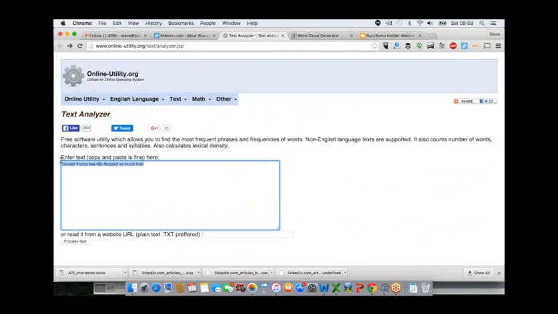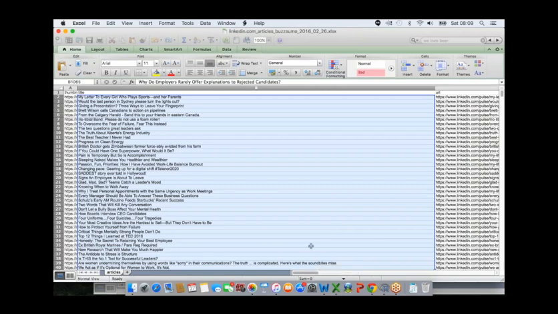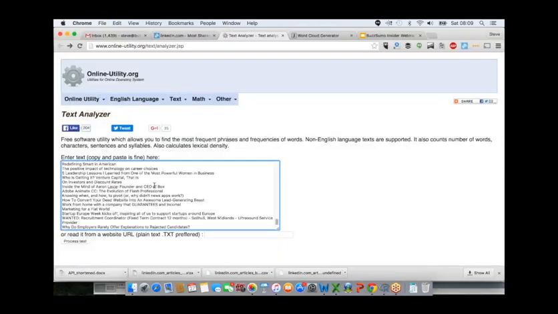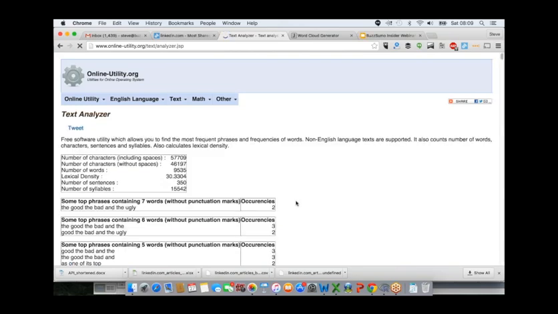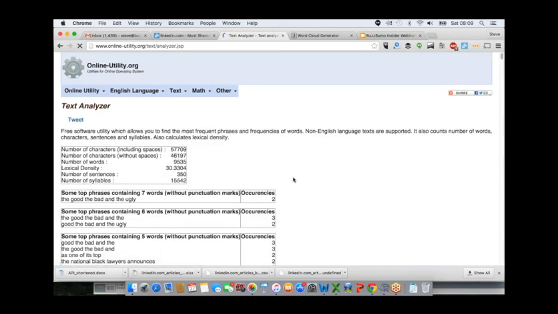titles. Oops. Of course, I forgot to copy it. That's good. So just Control-C and copy that. I can paste all my post titles here, and then I can hit Process Text. And this is just a free online tool, but it will take all those headlines and analyze them.